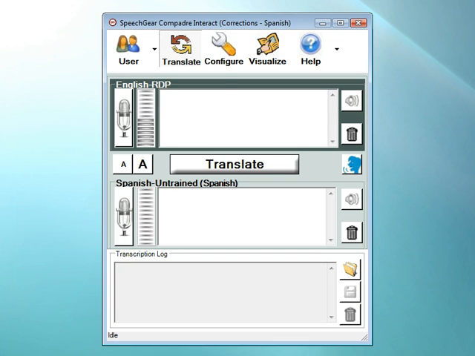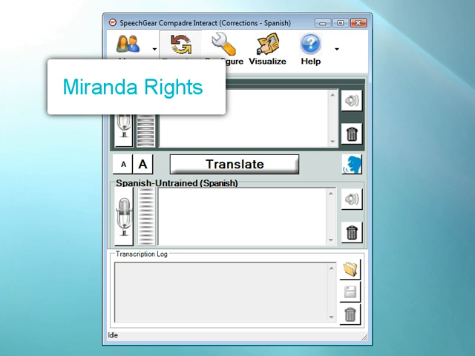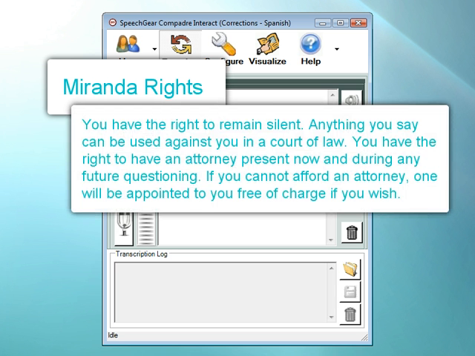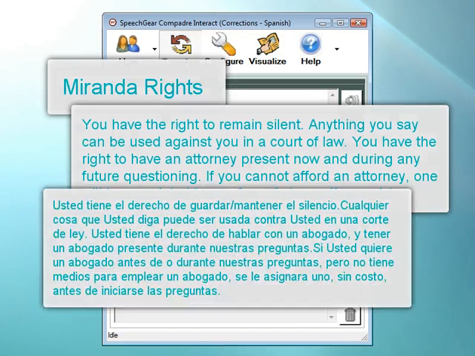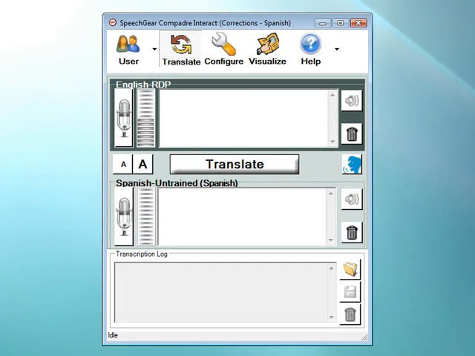When an officer is making an arrest, it is important that the Miranda rights be read to the individual using precise wording. Rather than memorize or read the wording from a card, officers are using a keyword shortcut. With this shortcut, they can then type or say Miranda rights, and the precise wording is displayed and voiced out loud. Let me show you an example of this.